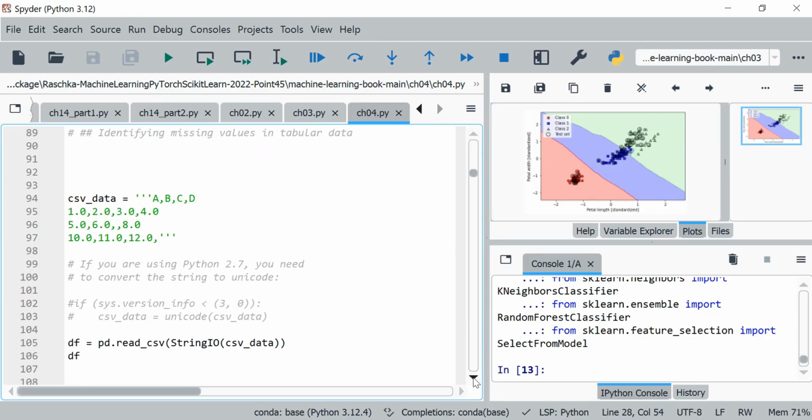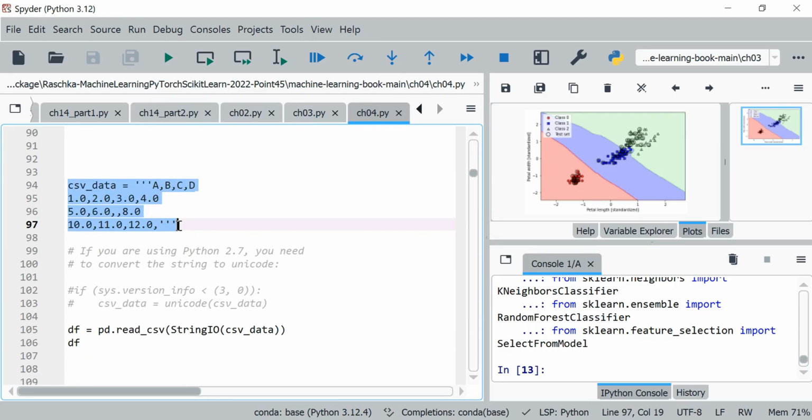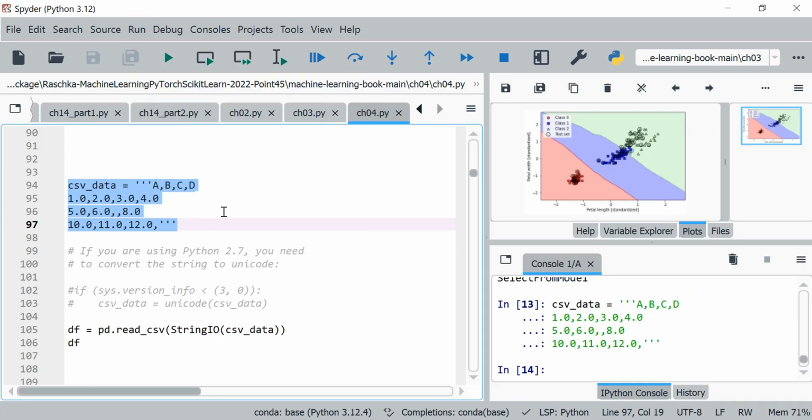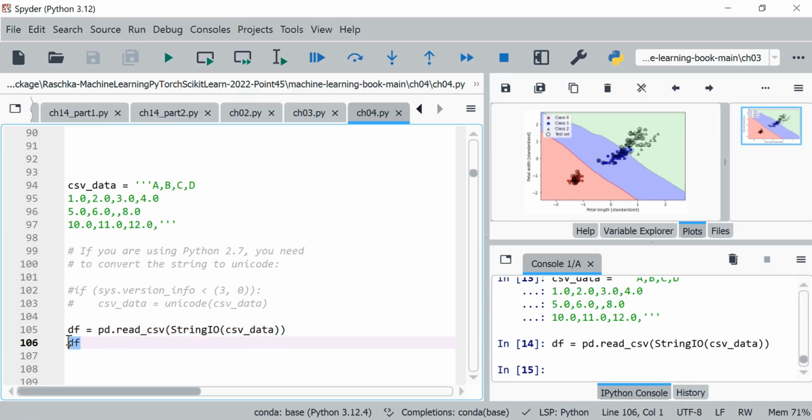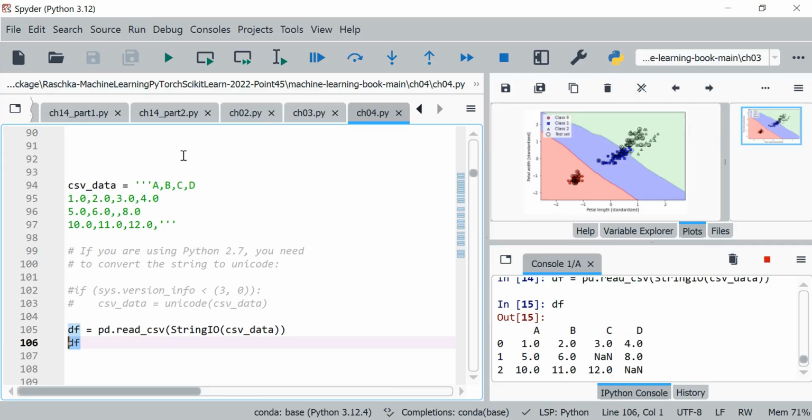Then we create a data frame. First, create a string called CSV data with the labels and data for each row. Then we can create a data frame using the read_csv function from pandas, with StringIO to create the string data. So we show the data frame.